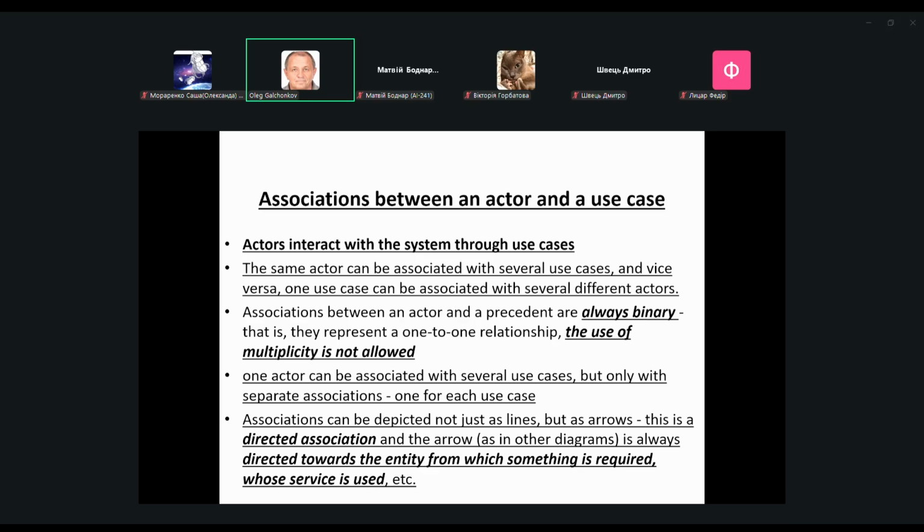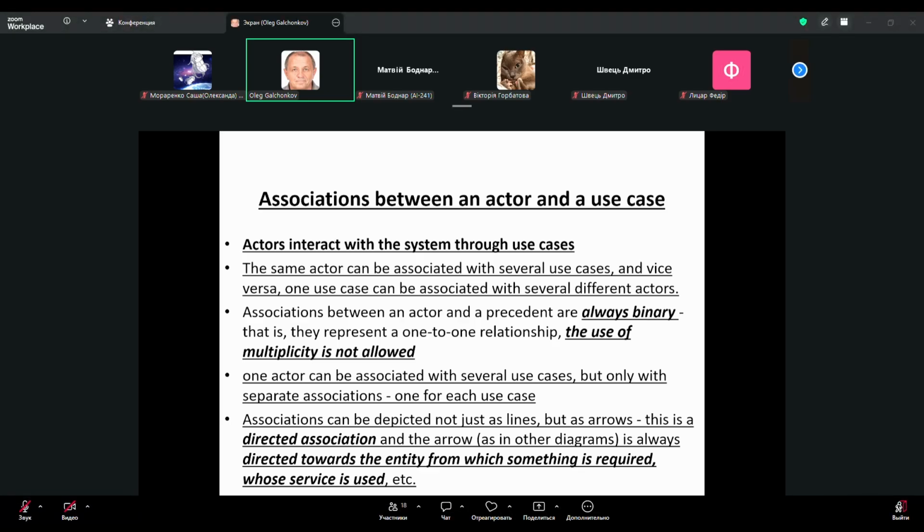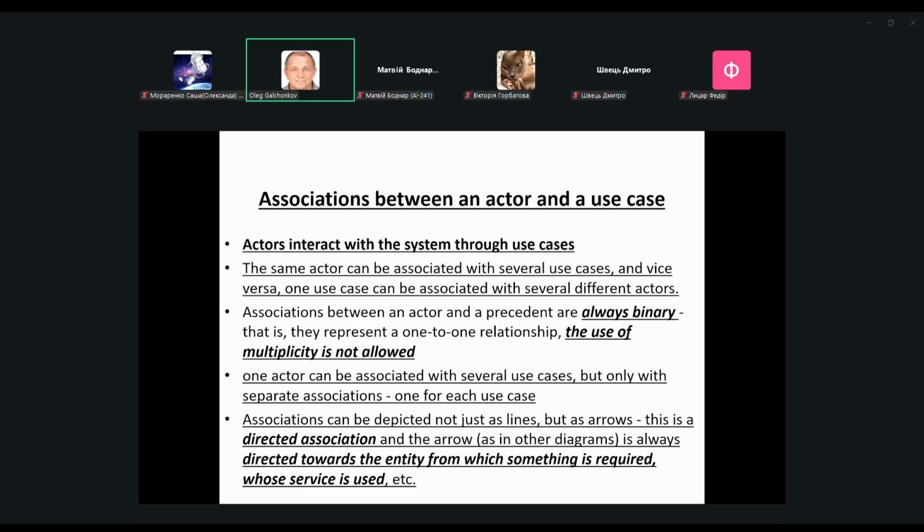Associations between an actor and a use case. Actors interact with the system through use cases. The same actor can be associated with several use cases, and vice versa. One use case can be associated with several different actors. Associations between an actor and a precedent are always binary. That is, they represent a one-to-one relationship. The use of multiplicity is not allowed. One actor can be associated with several use cases, but only with a separate association, one for each use case.